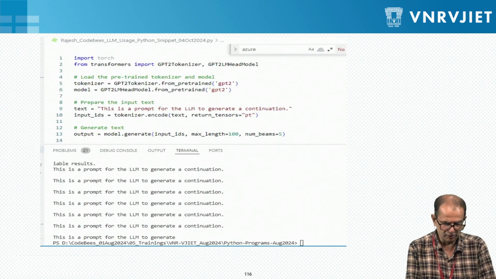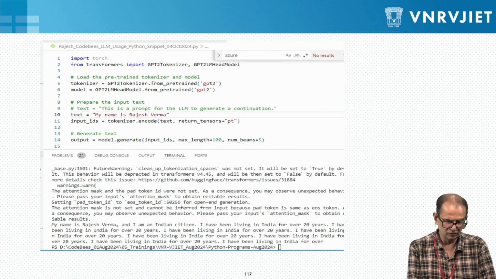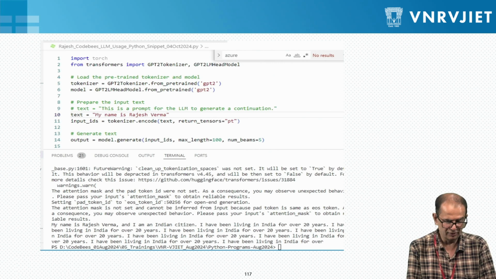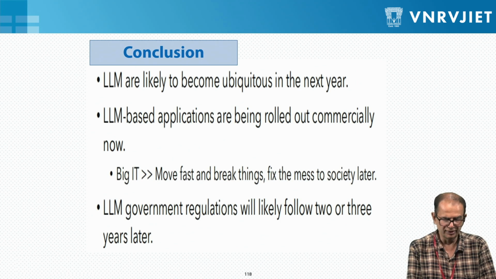Okay, here is a small program in which we have given a prompt, and we have generated a prompt for generating a continuation. So this is what we have done. Also, as you can see here, we have written a small program in Python. Okay, so we have done that.